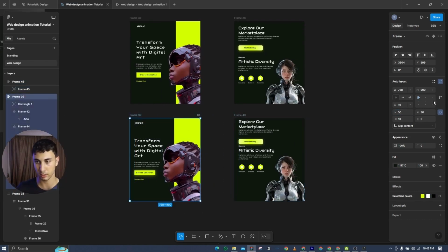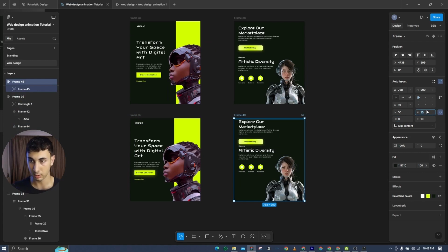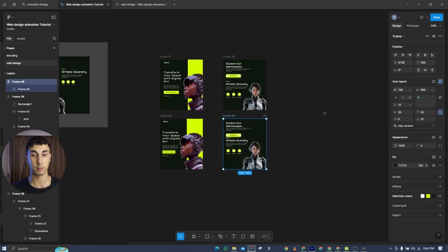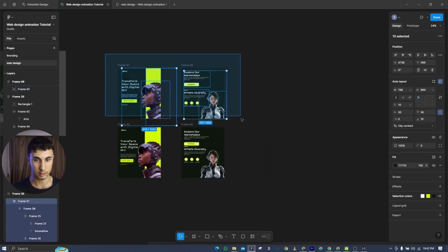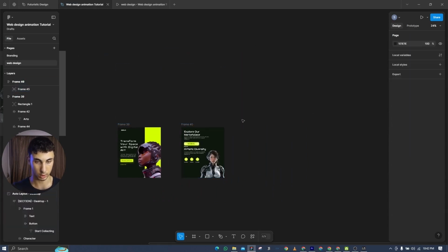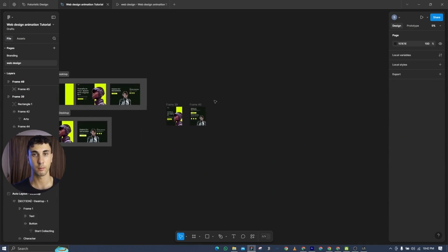And by the way, I can just remove the 10 from the right side. I don't need them. And here I can also do the same thing. And for the top padding, I can change it to 30. We just finished our tablet design, and now I can just delete that and I can keep the auto layout versions. Let's move on to the mobile design.